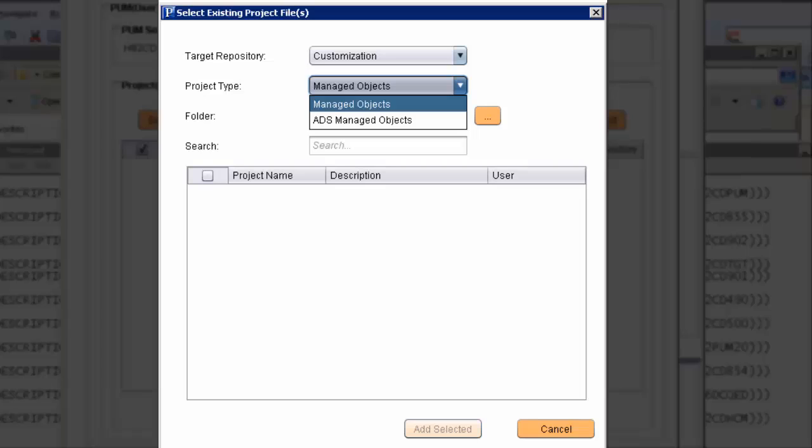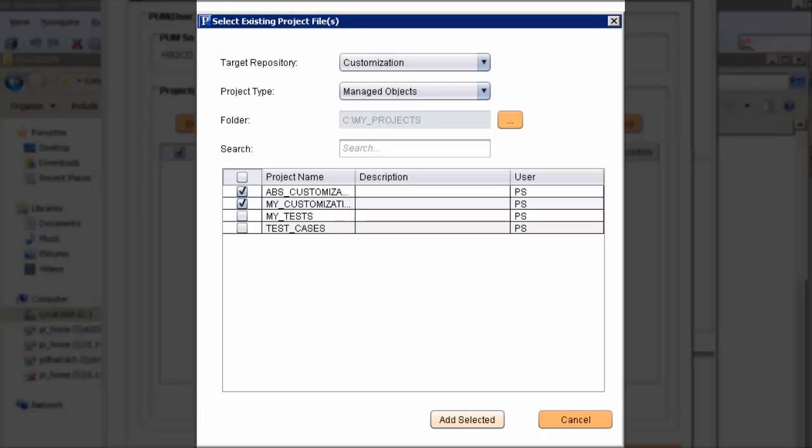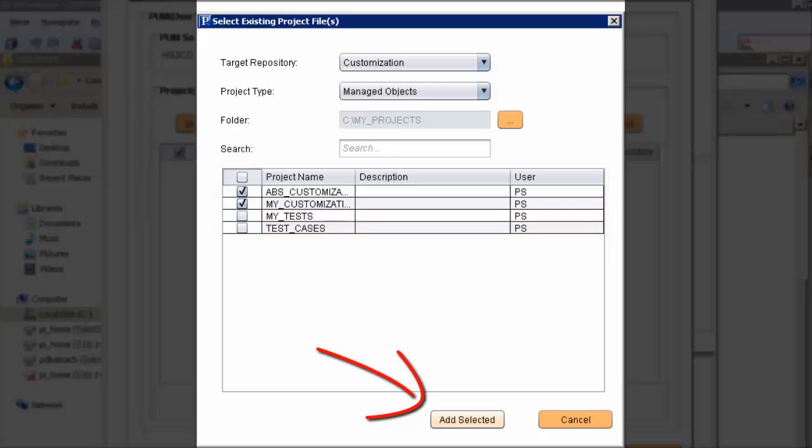The target repository can be either customization or test. We are using customization. Notice that the project type can be managed objects or ADS managed objects. This is an example of selecting managed object projects from a folder. Enter the folder and search criteria and press the Enter key to search. Once you've selected the projects, use the Add Selected button to add them to the files to be uploaded.